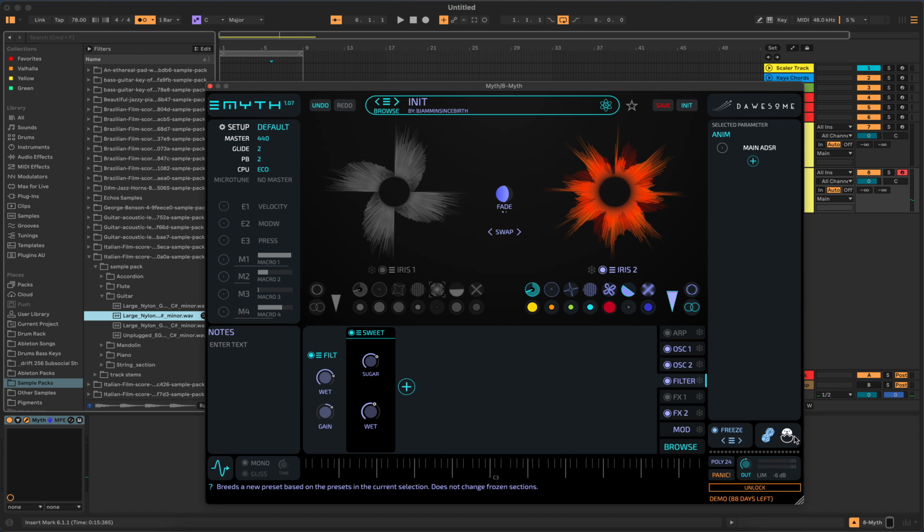But there's this button right here that I didn't really fully understand what it was. It looks like something coming out of an eggshell, like a little chicken or something coming out. I can't really tell what that is. But anyway, it's funny because it says breeds a new preset based on the presets in the current selection. Does not change the frozen section. So as long as it's not frozen, you know, it does.